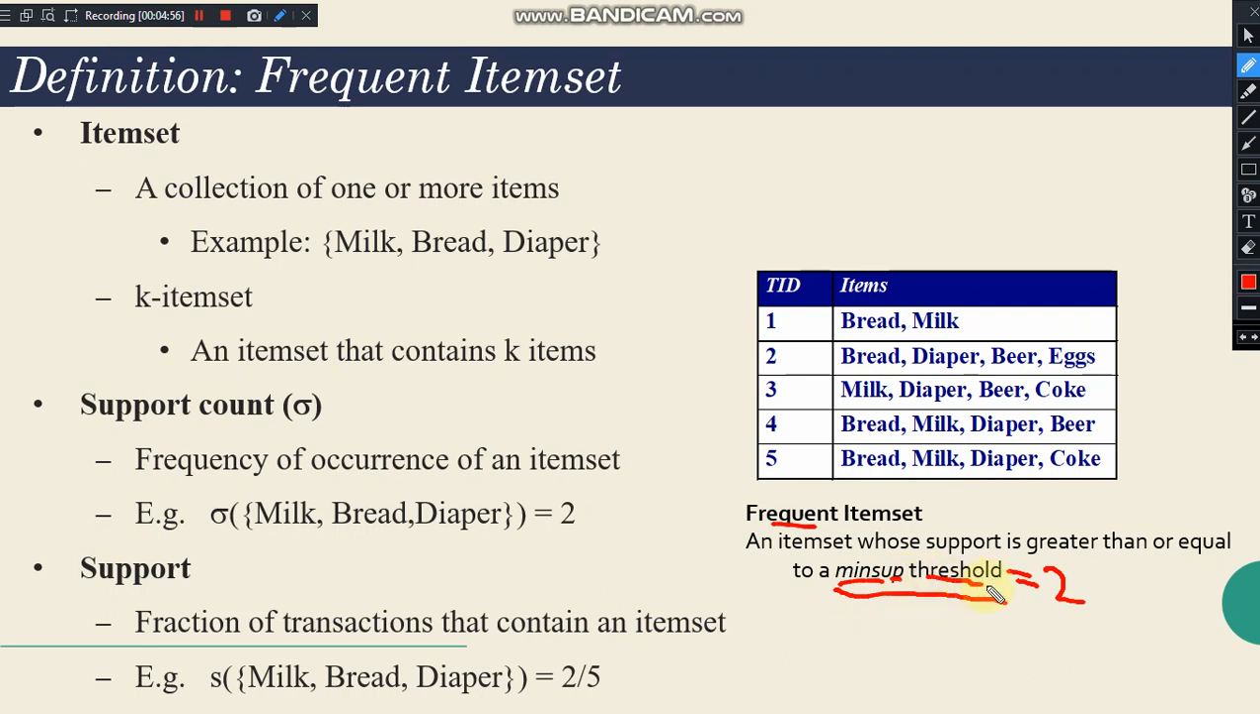That means you are putting some condition, or giving a value, that will be a condition to find out a frequent item set. So say I have a number of item sets, and whichever value is 2 or more than 2, those item sets will be called frequent item sets.